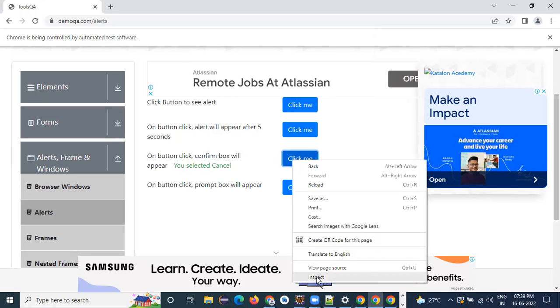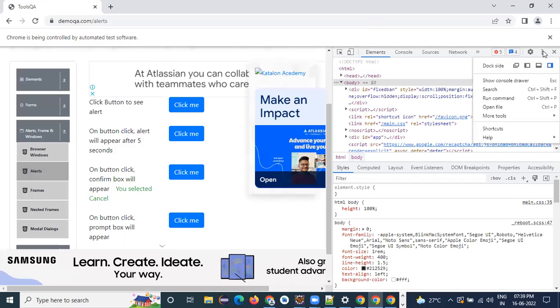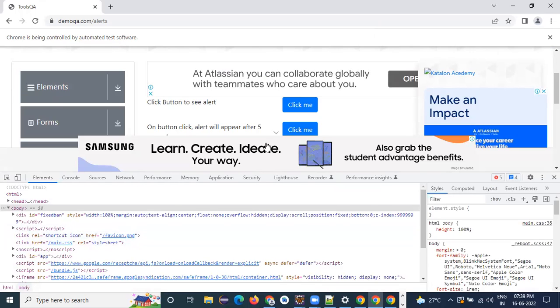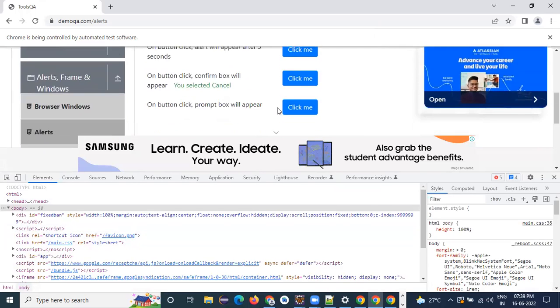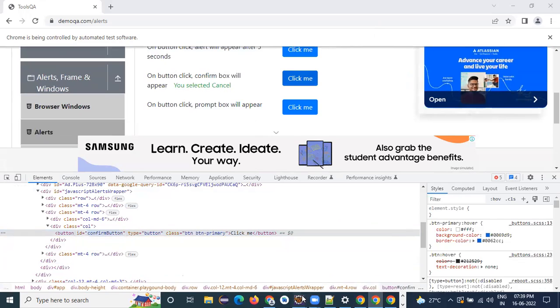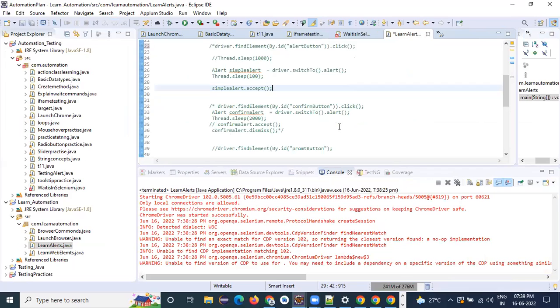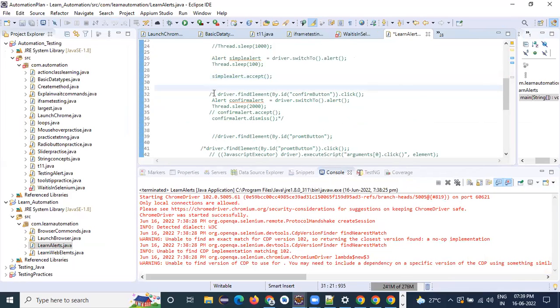First you have to identify the locator. Then after that you have to switch to the alert. Then you have to perform the action on the alert in exactly the same way. Can you see, I identified by using ID here. So I have written all the same thing.